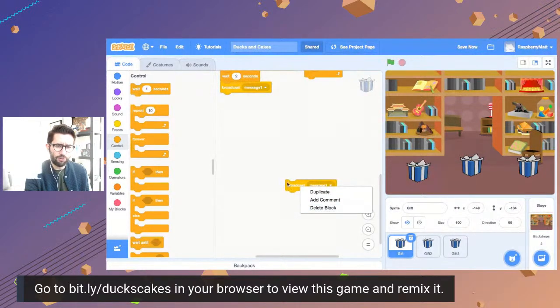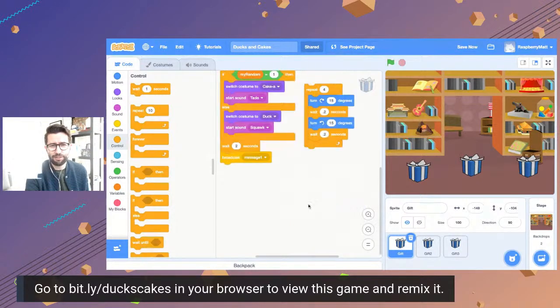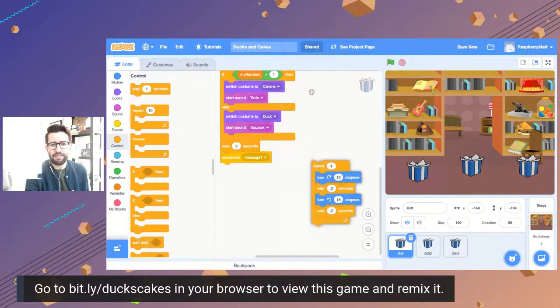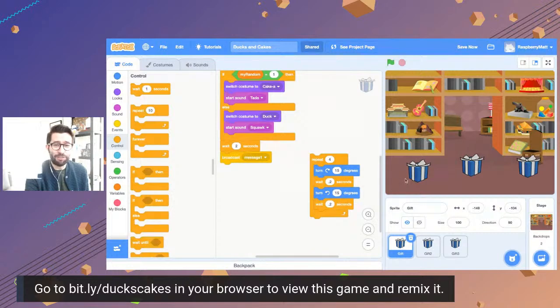It doesn't matter if you delete this or not. If this is just hanging out down here by itself, it's never going to execute. It's not going to do anything. But this is just me wanting to be tidy. I don't want extra stuff that's going to confuse me. So I got rid of that. This is the part that we want to add to each of the other gifts, right? So let's just take it.